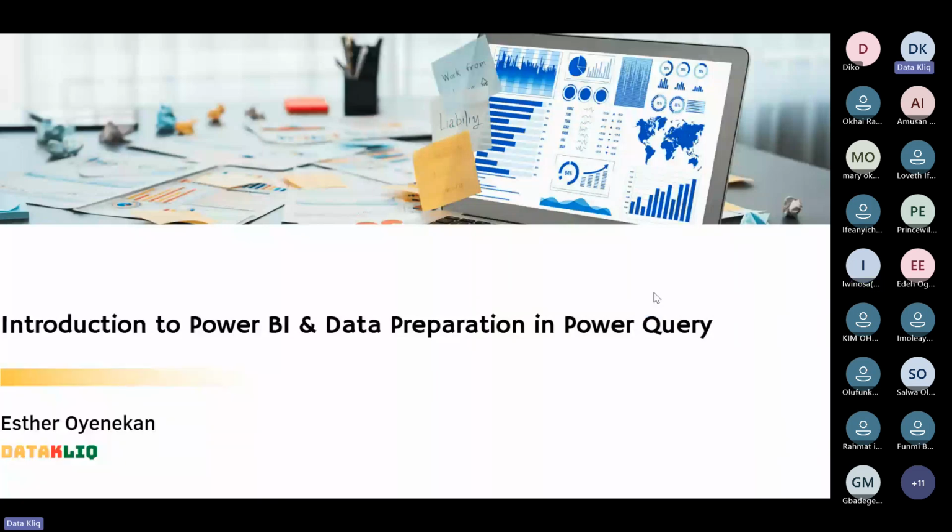So for today's class, I'll be taking the introduction to Power BI and data preparation in Power Query. I'll first do the theoretical aspect where I explain what Power BI is and all that. Then in the second half of the class, I'll take us to Power BI Desktop itself, to do some data preparation in Power Query before we then load our data and start our analysis. So today's class is introduction to Power BI and data preparation in Power Query.